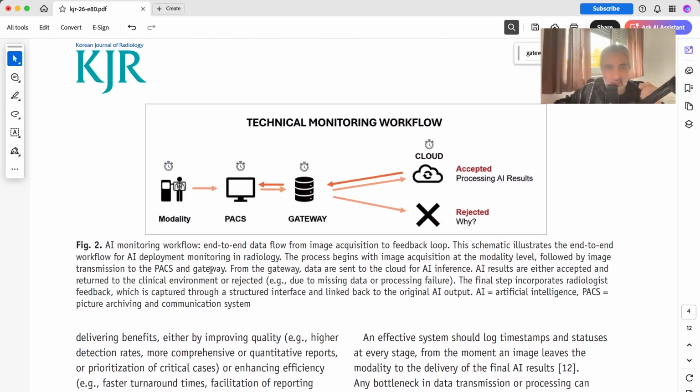Yes, I mean, it's just like an overview of how, and then there is time that is being calculated and always recorded, to be able to do some audits later on. So the AI results are either accepted and returned to the clinical environment, as you can see here, or rejected due to missing data or processing failure.